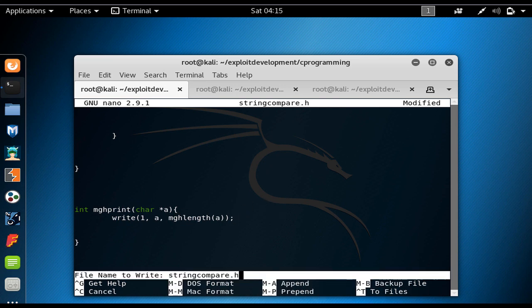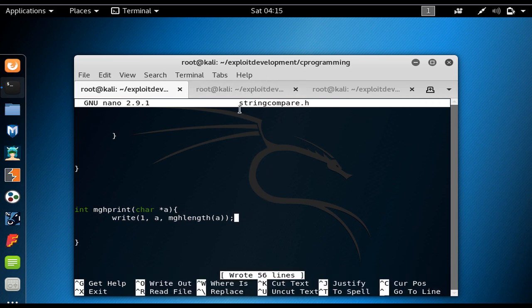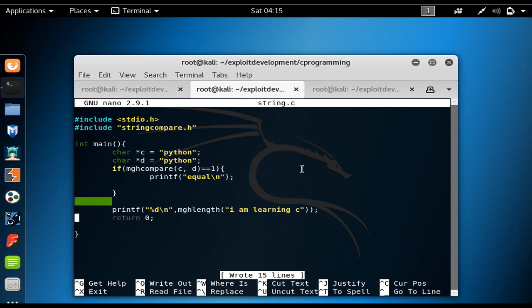So I press Ctrl O, hit enter, go to our main file, the string.c, which I want to use the library. As you see, we have included the string compare.h. So instead of printf, I say mghprint, and then pass it the string which you want to print on the screen. Let's say I want to pass the c pointer, and I think this would be enough, so I save it.